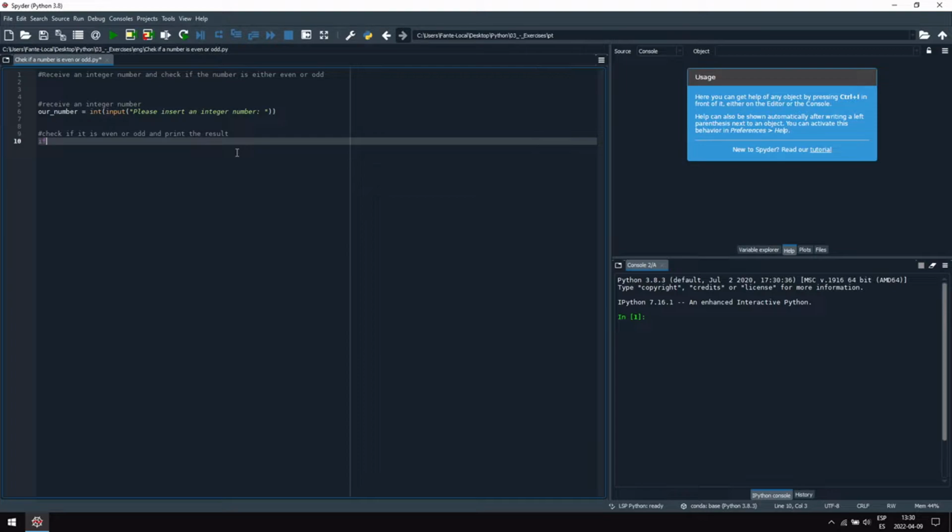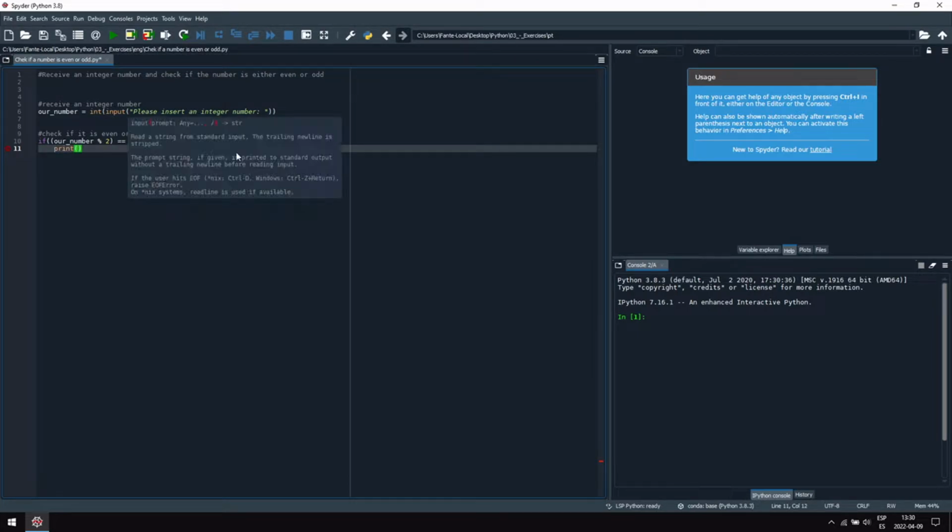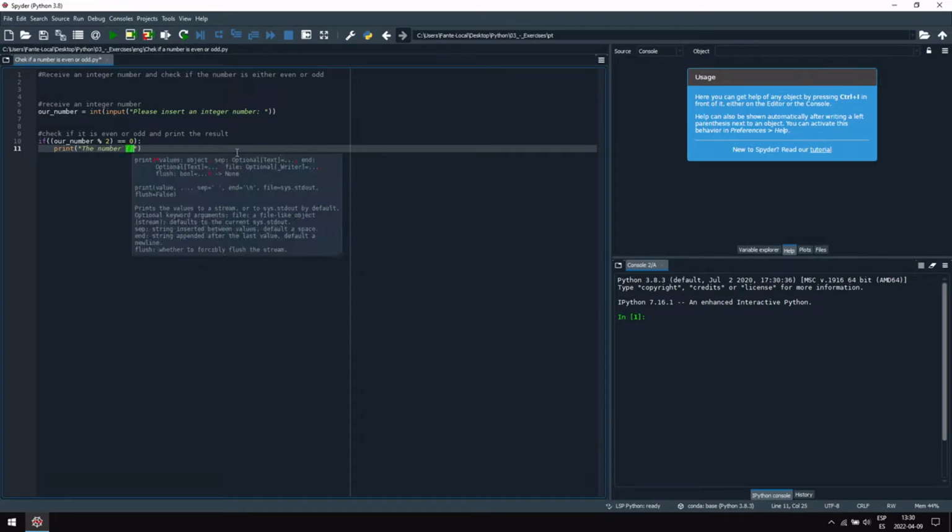Now we will check if it's even or odd. Also pretty simple. We can use if, and we can use the remainder operation. So if the remainder operation of our number and 2 is 0, then our number is even. What's the remainder operation? It is what remains after the integer division. I will explain it better in a moment. So if the remainder of our number by 2 is 0, then our number is even.